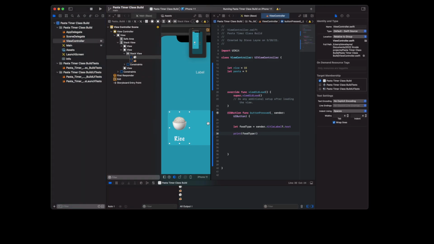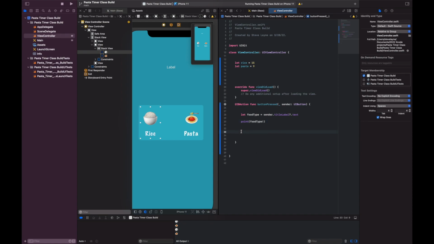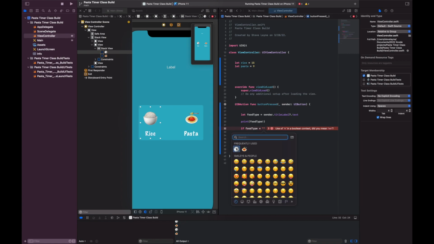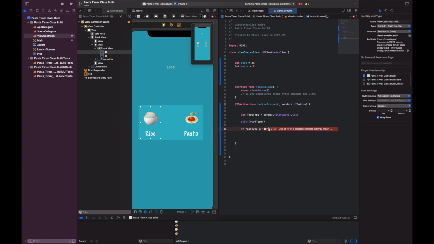I'm going to go back to full screen, and what we're going to do now is we just now want the timer to start based on the food type that comes up. So that'll be a quick if statement. So we'll do if food type equals, and then we're going to put the string of, and pick whatever one you want to use. We'll do pasta. Okay, brackets, and then we are going to print, just for now. We'll set up the whole thing here in a second.